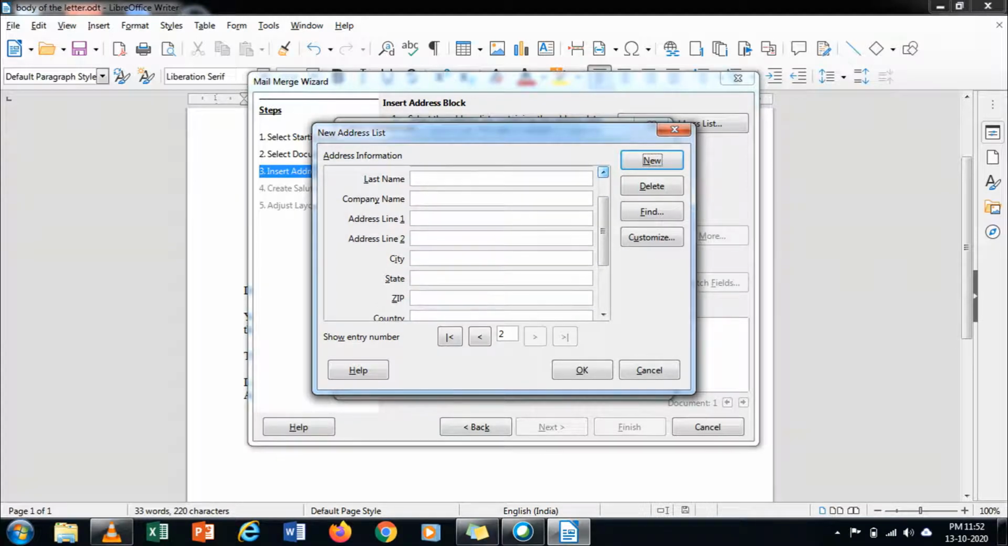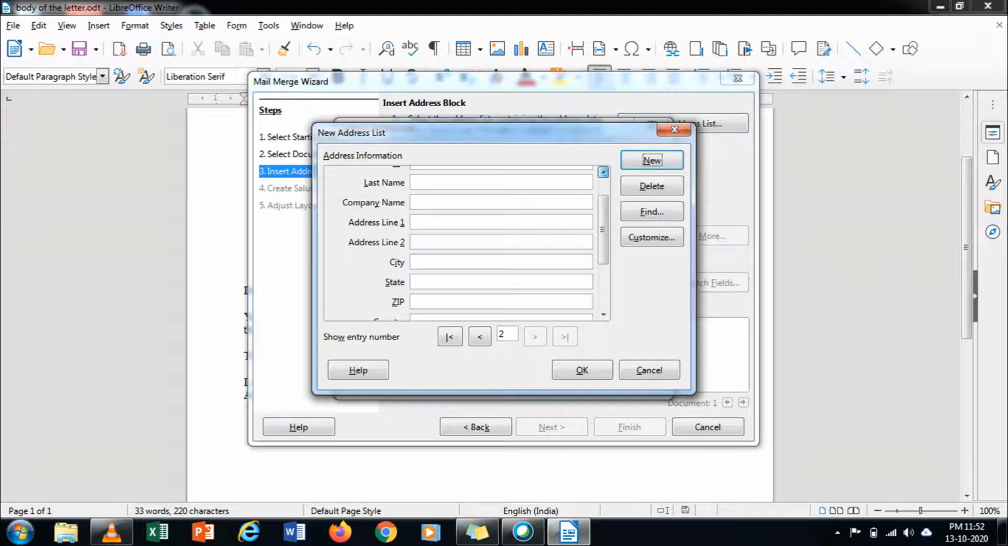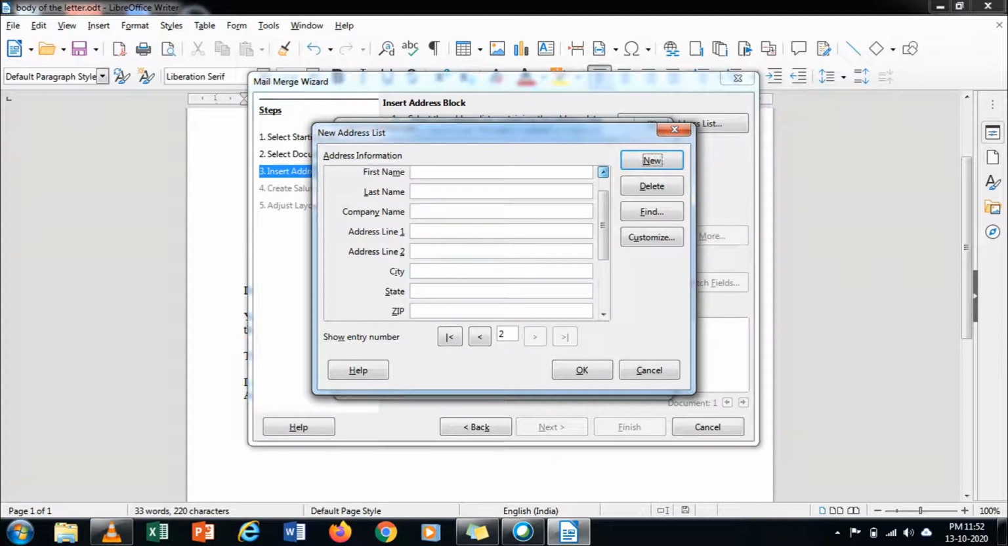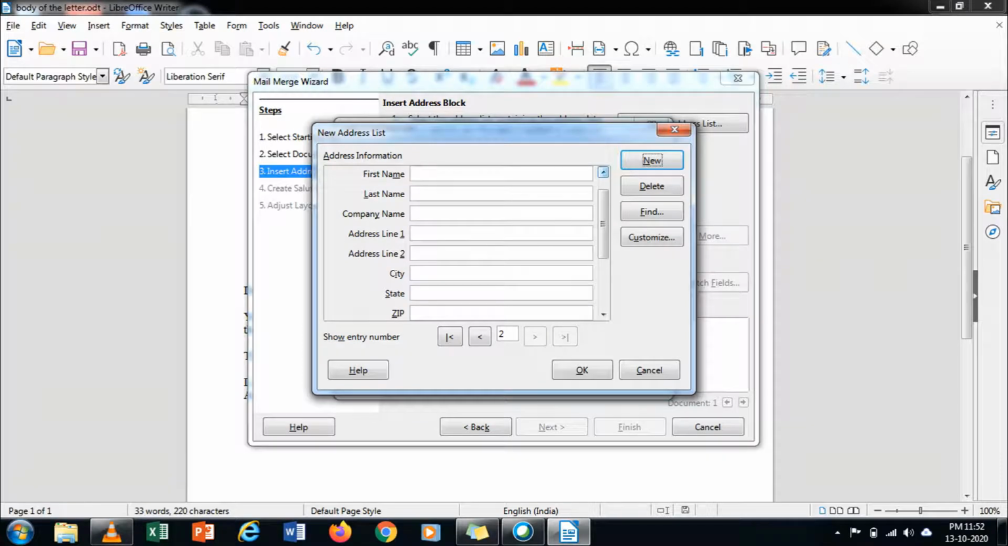After entering, you have to click the new button to enter the information of the next recipient. After completing all, only then you have to click the OK button. Okay, now I am typing the second sender's details.